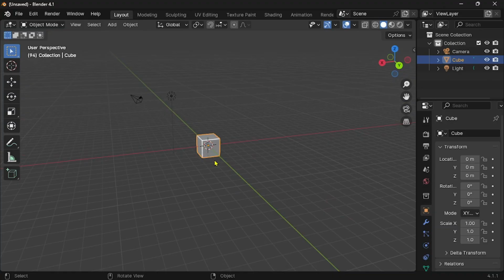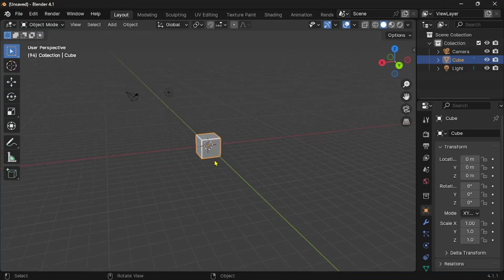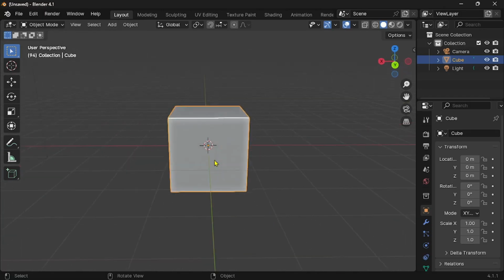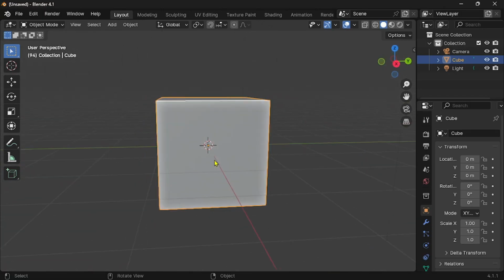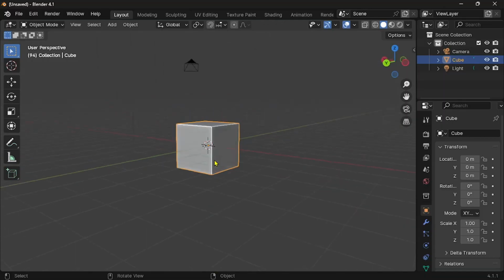Next, to zoom in and out, scroll the mouse wheel, and laptop users, just pinch to zoom in. Now combine both rotate and zoom in and out to get familiar with Blender.